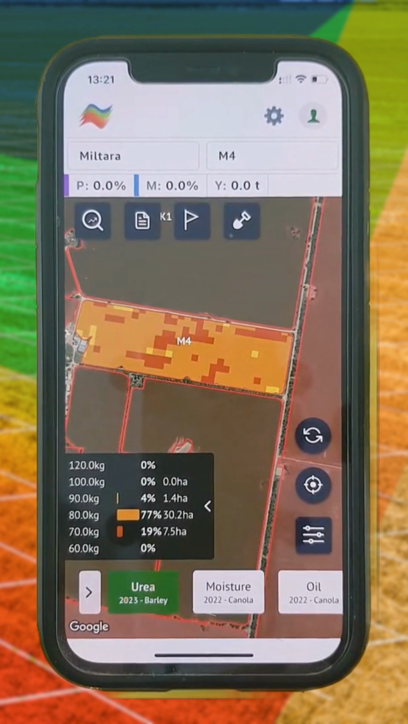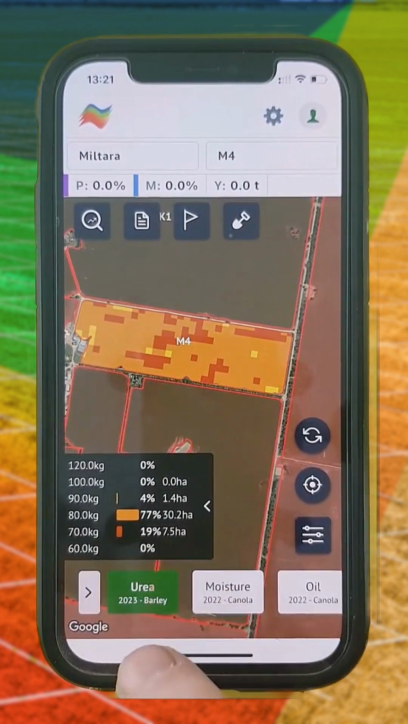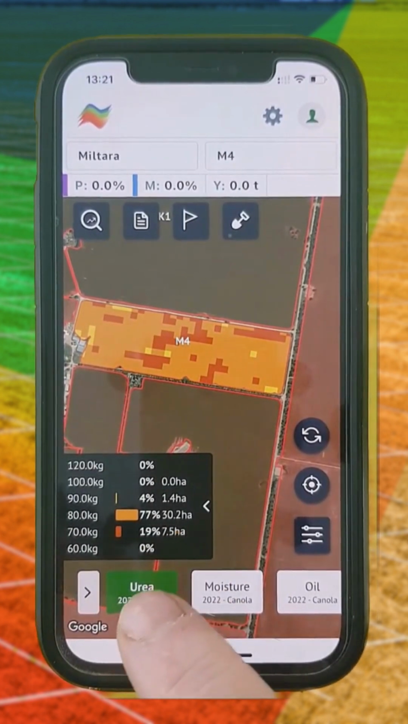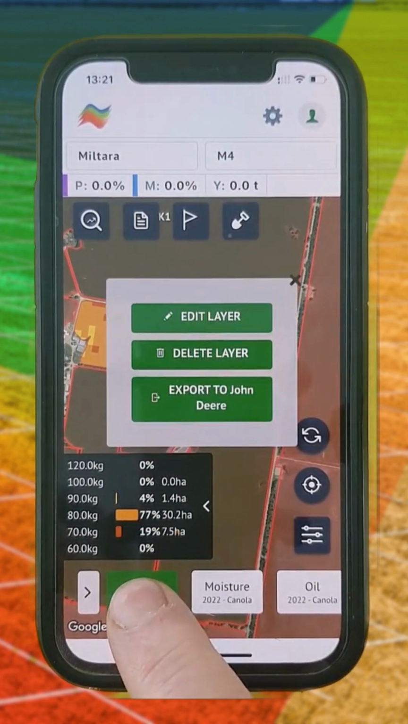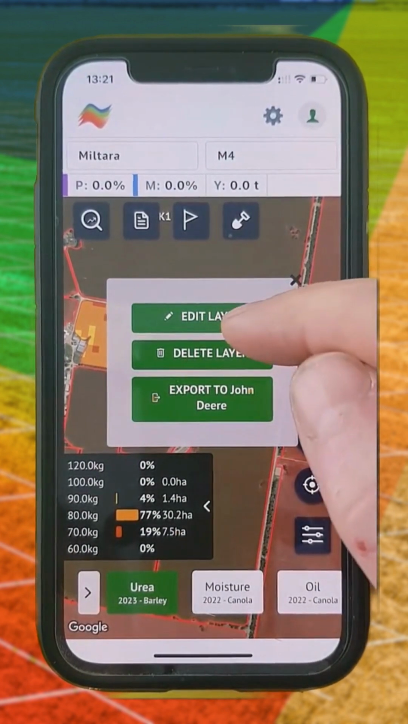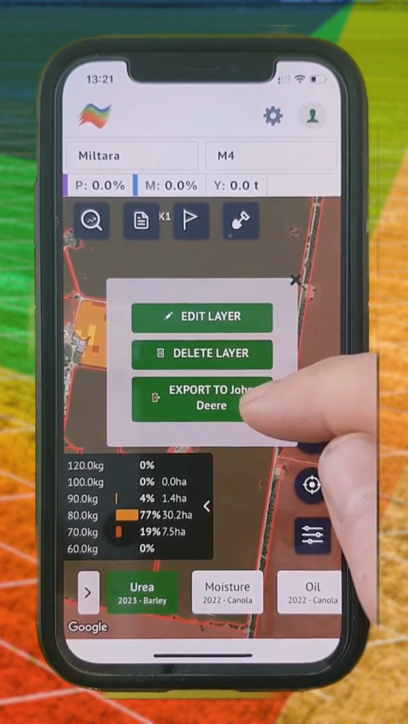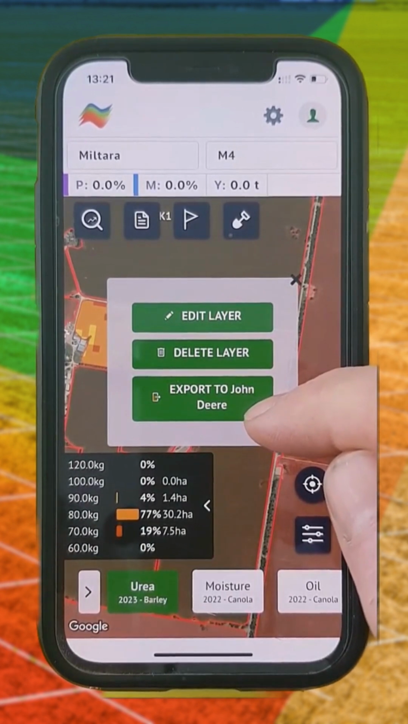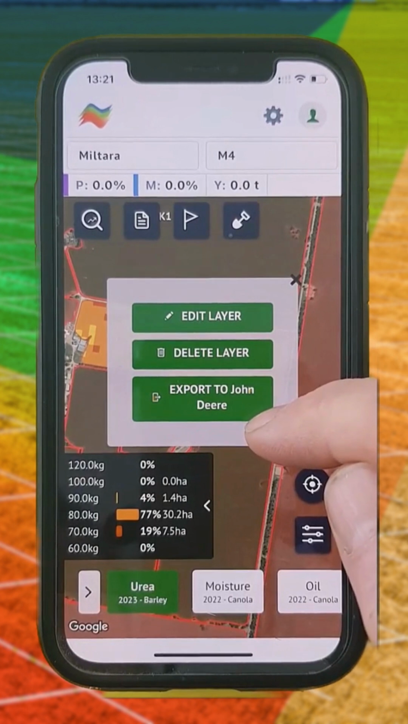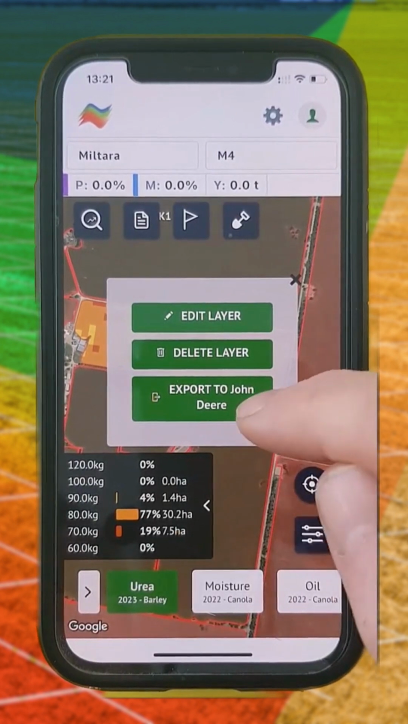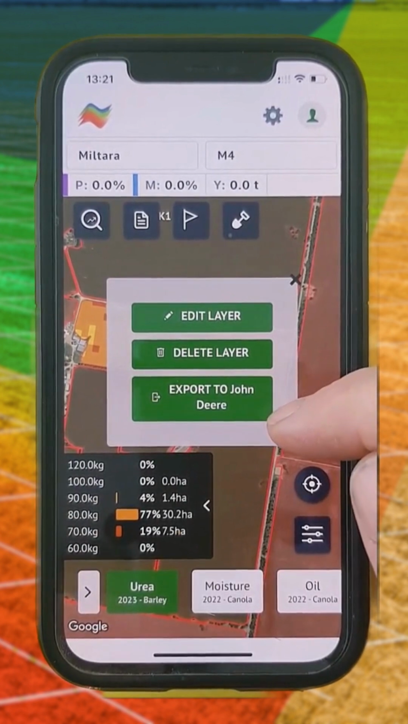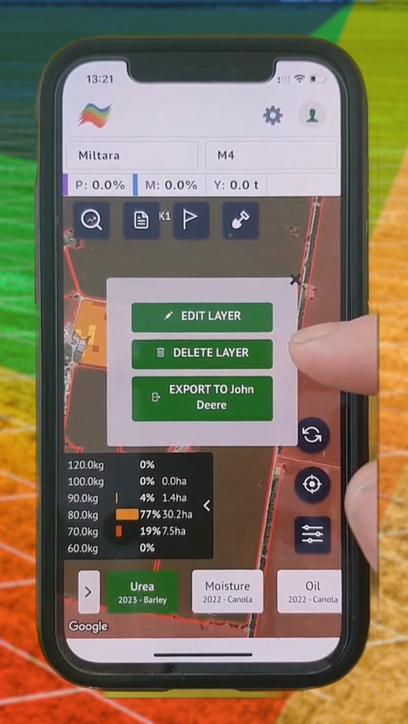So we've got our layer picker. This is the rates that we want to apply. Now to send this out to our monitor, we'll do a long hold press on the green button, and we've got our edit layer button that we saw before. We've got our delete layer, but we've also now got export to John Deere. And the reason that we see export to John Deere here is because we're connected to the John Deere Operations Centre. If you were a CNH customer in New Holland or Case, then this would say export to CNHI, and you would export it to those relevant portals.